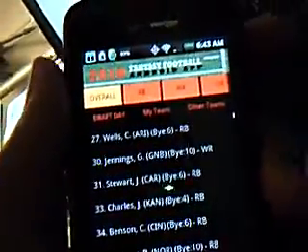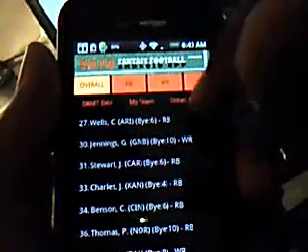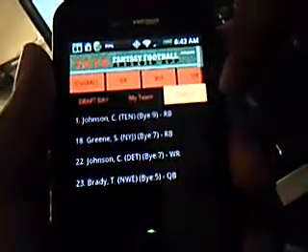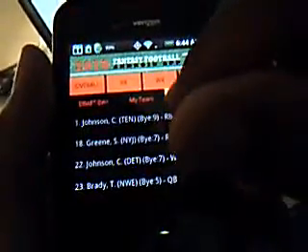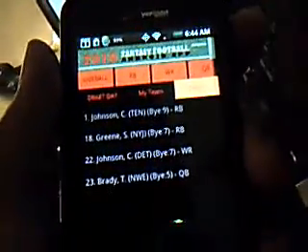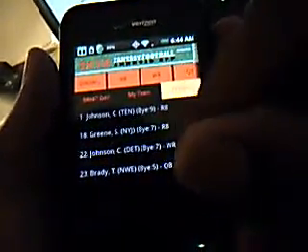So let's say you want to see how the draft is going for each team. Just click on other teams. Team 1 right now drafted Chris Johnson, Sean Green, Calvin Johnson, Tom Brady. Oh, and also important to note is that the information included with each entry is the team name, the bye weeks, and their position.